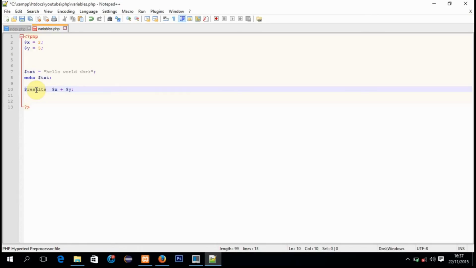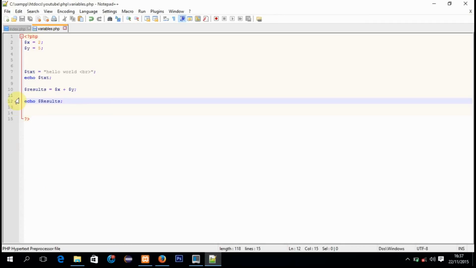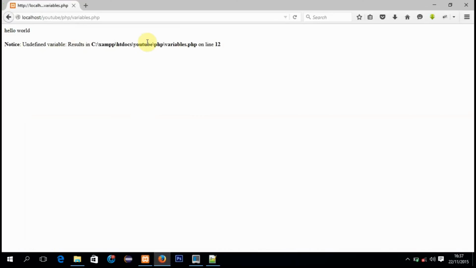Results is equal to, and let's echo. Variable is case sensitive. Let's use the first R as a capital letter: Result. Now you see it's not going to output. It says undefined variable result in C blah blah blah on line 12. Now, line 12 is where? Yeah. If we change this to small letters and refresh, the error will be gone.